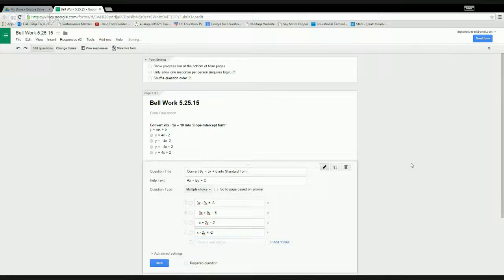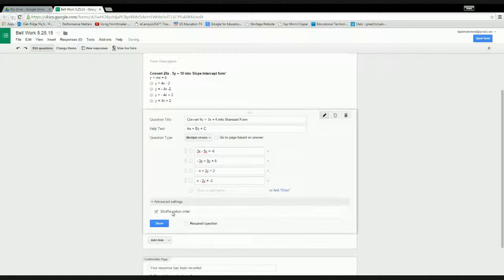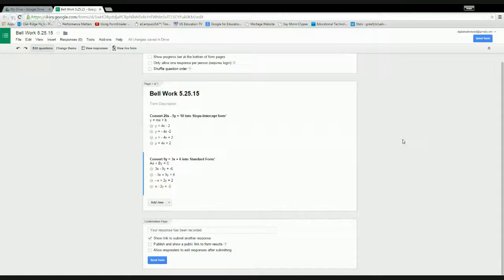And once again, those are just all choices I made based off of pretty standard mistakes the students made. Once again, we're going to shuffle the option order. We don't want first period to tell second period what's going on. And they're going to require that question, and then I'm going to click Done. And then there's my 2-question bell ringer, enough to get them in, get them thinking, and we'll get ready to start working.